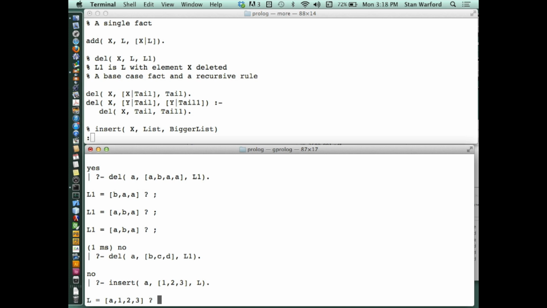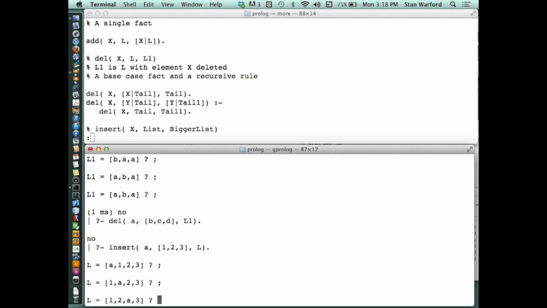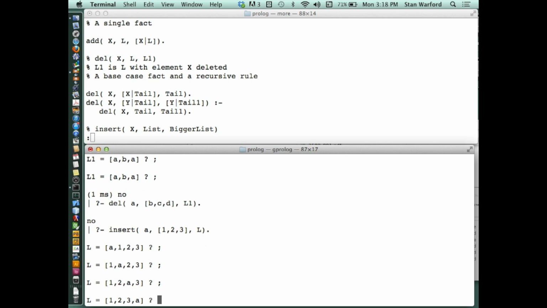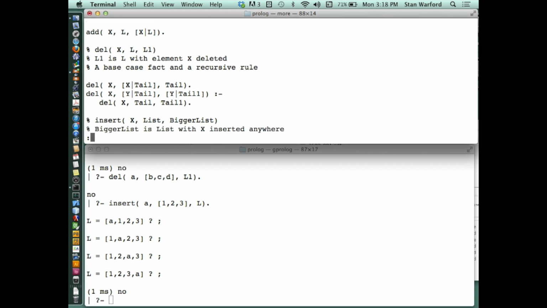The third one is the second one with the first one inserted. If I do another one, it's again the third one is the second one with the first one inserted. And now when it gets to the end, boom, that's it. But it's inserted in. Does everybody see? So here's the specification. The specification is: bigger list is list with X inserted anywhere. Are you with me? Okay.